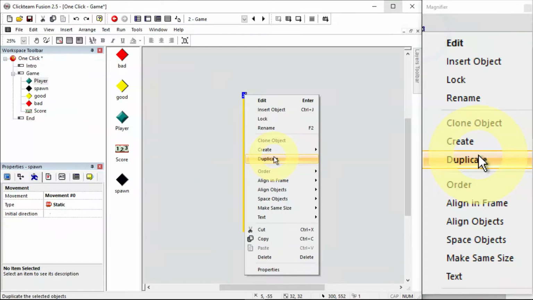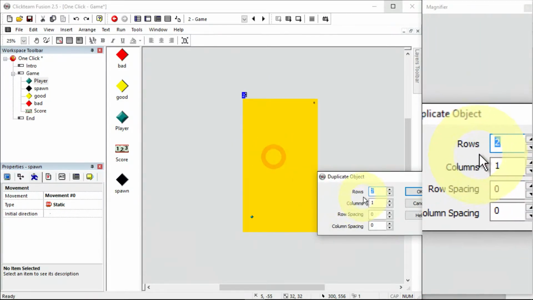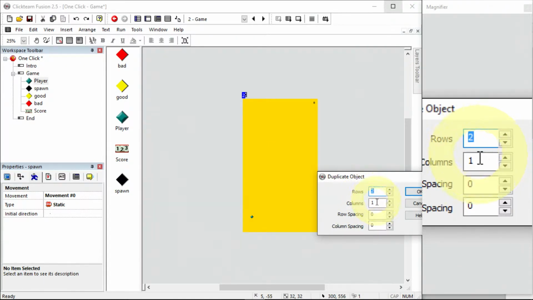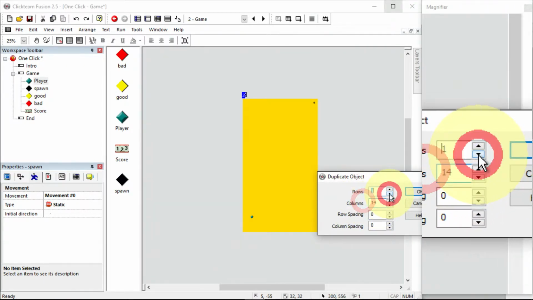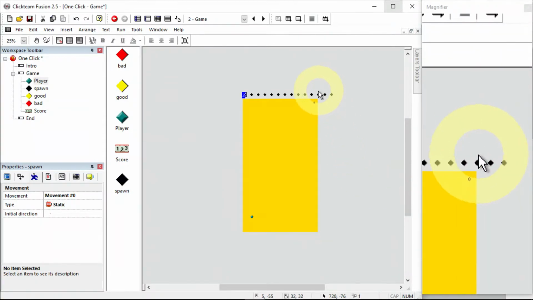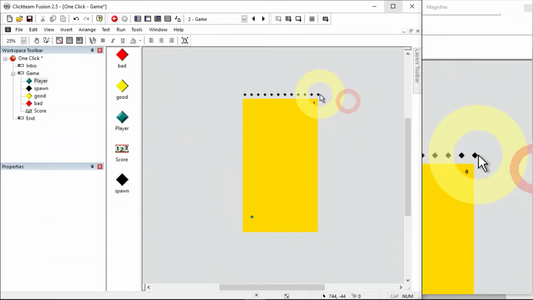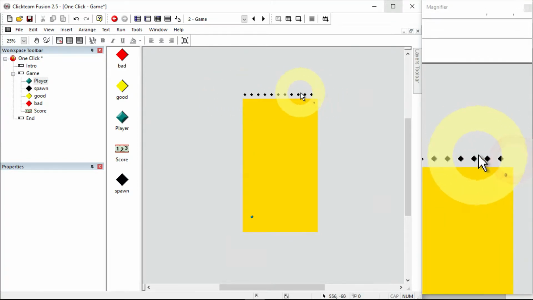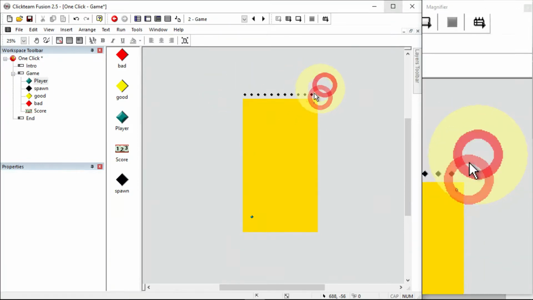So let's do that again. Undo, that was Control and Z. Duplicate, so I'll go a bit higher. I'll go for 14, and then I can delete the ones I don't need. Column spacing, there we go. And I'll get rid of those ones. And there we go.